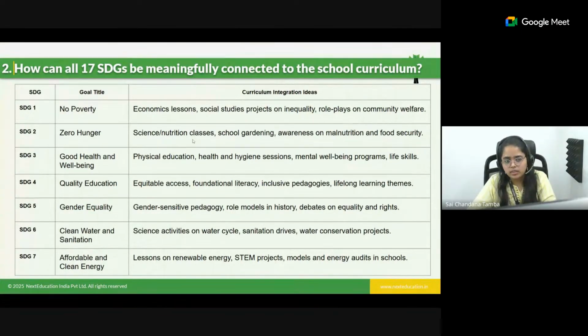Then coming to SDG 3, which is on good health and well-being. This topic you can introduce through physical education, how fitness is important, how maintaining proper health is important, and in the form of hygiene sessions as well, how personal hygiene or community hygiene could be maintained, and mental well-being. Just being physically fit is not enough. Mental well-being is also important for the students, and that could be introduced even from the lower grades onwards.